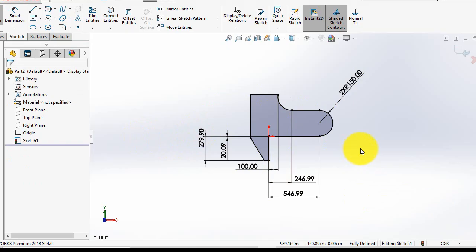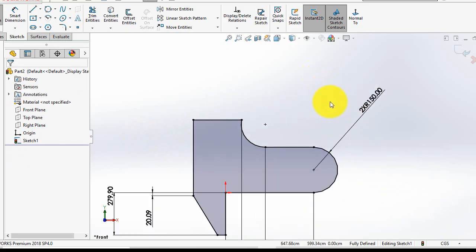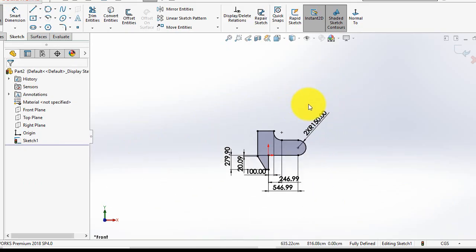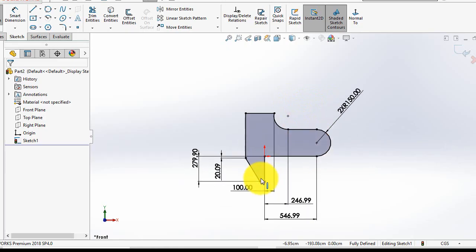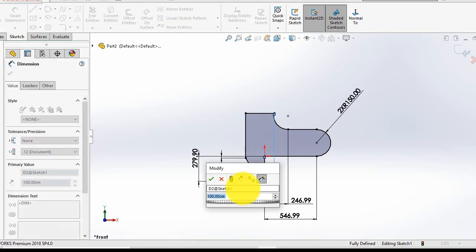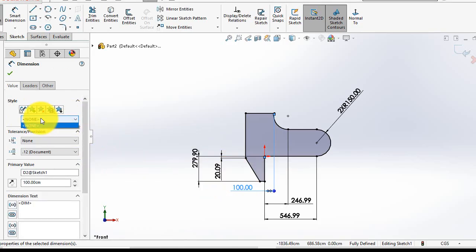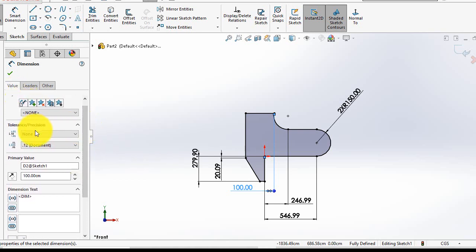So I will give you more information about Smart Dimension Property Manager. I am going to simply click one of the dimensions and say yes. You can select the style of your dimensions from your style option, or you can give the dimension tolerance. I have right now selected that dimension over here, so you can see the changes, whatever I make over here changes over there accordingly.